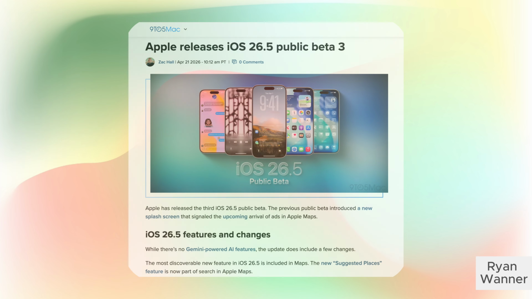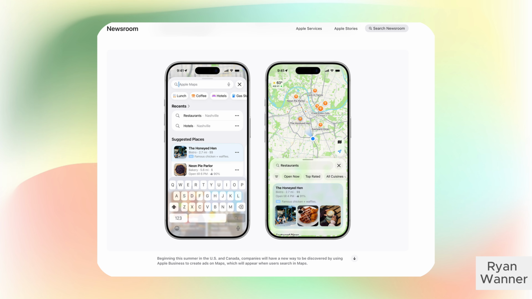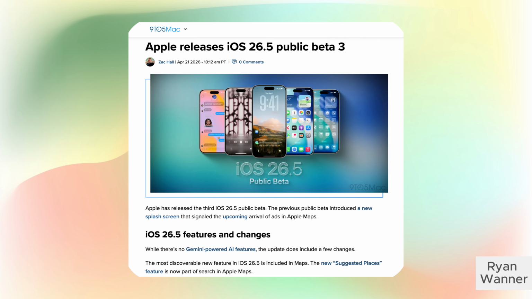Apple just released iOS 26.5 Beta 3, and buried inside this update is something that most people haven't talked about yet. Apple is putting ads inside your Maps app, and once this goes live, there's no way to turn them off. In this video, I'm going to break down everything that's coming with iOS 26.5, when it's actually dropping, and most importantly, what this Maps ad situation really means for your privacy.